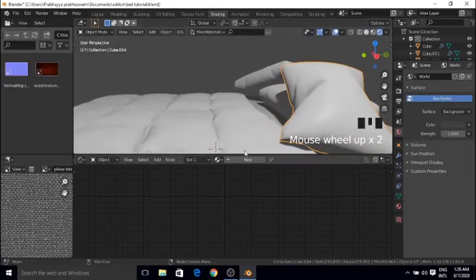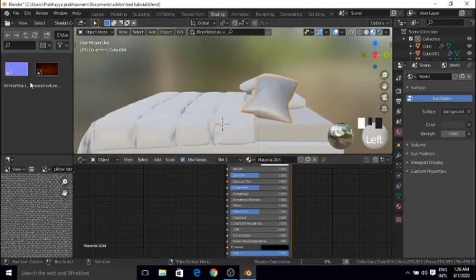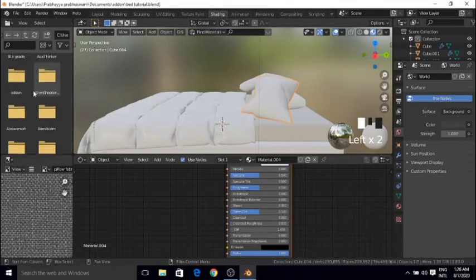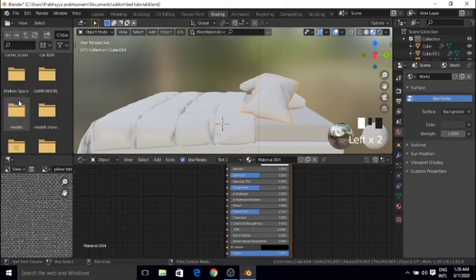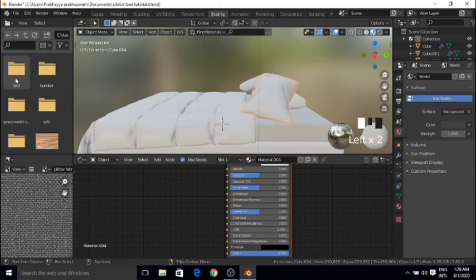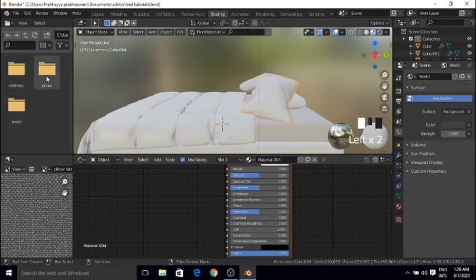texturing this pillow. So I will just change it to the shading tab and add in the new material for this and choose a fabric texture. You can get any fabric texture you like by searching on the web for fabric texture 2K. By this you can get good textures of any models or any textures which you like. So I have found this 2K texture just right here.